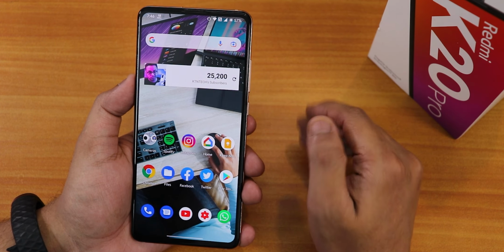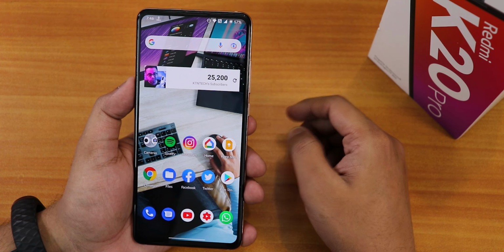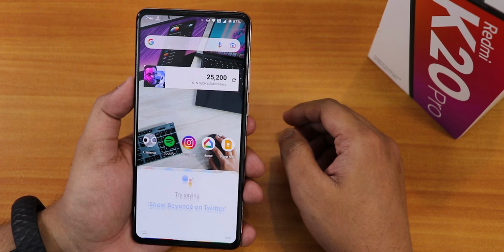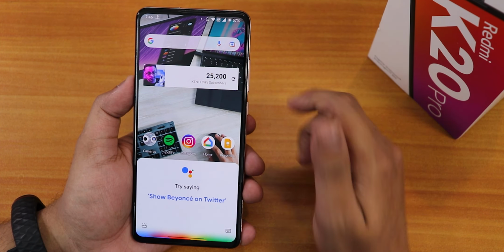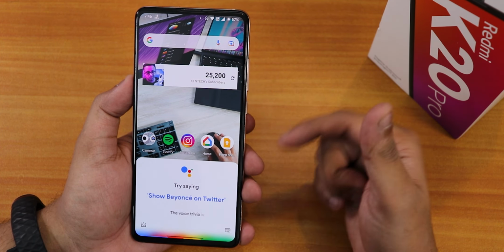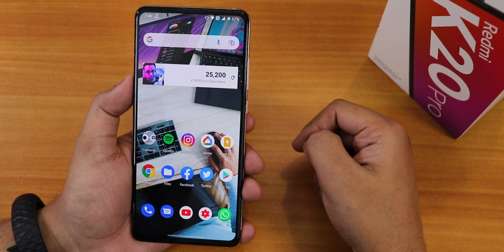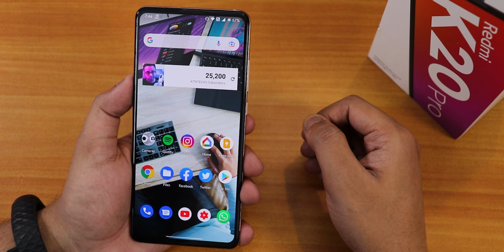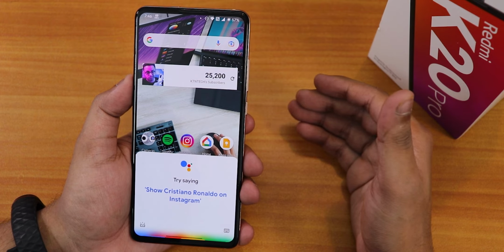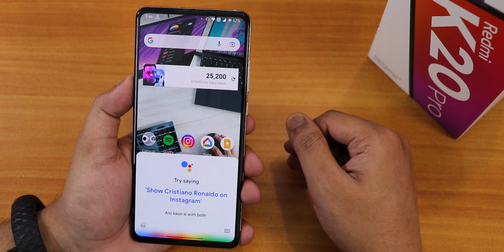Also, if you are worried about the Google Assistant working or not, let me show you. Hey Google. As you can see, the voice trigger is working fine and it has this new kind of Google Assistant. And let me show you one more time. Okay Google. As you can see, with both keywords, the Google Assistant is working fine.